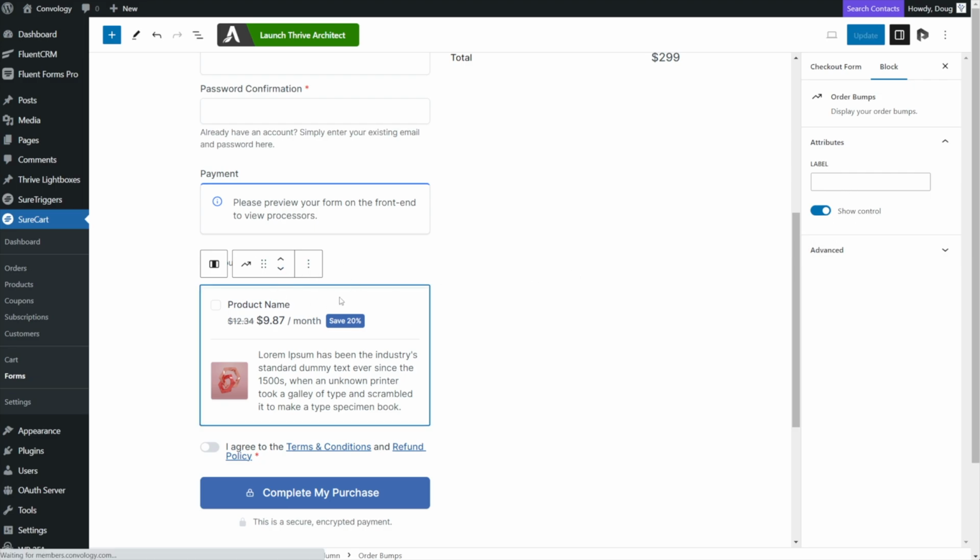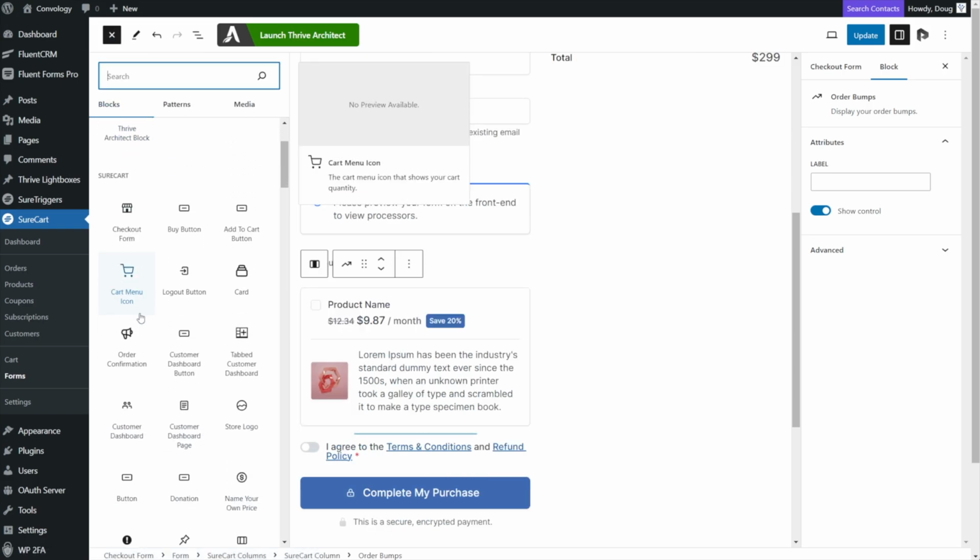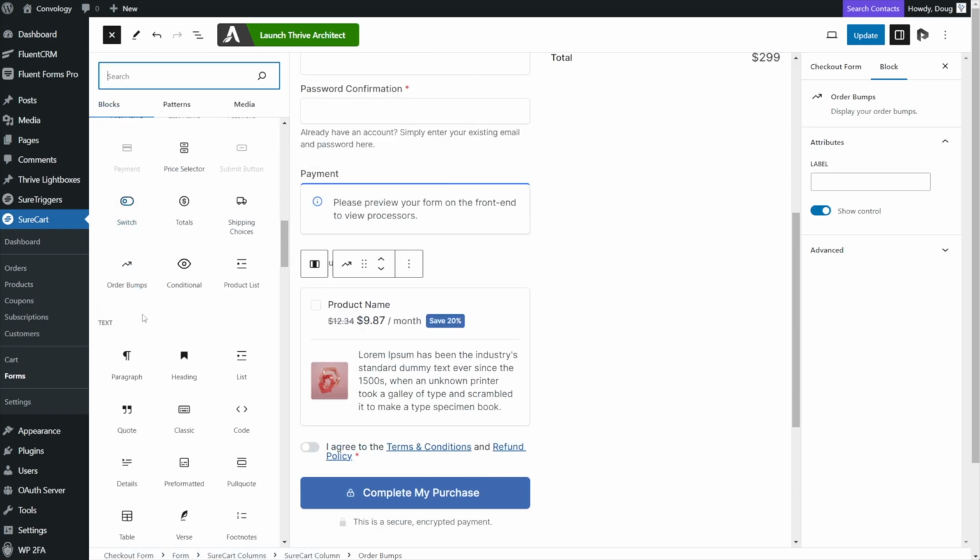If you don't have order bumps on your form, they are very easy to add. You simply go to the upper left here to the blue box with the plus called the toggle block inserter. You click on it, you find the SureCart section, and you scroll all the way down to the bottom. You find order bumps and you drag it onto your form.